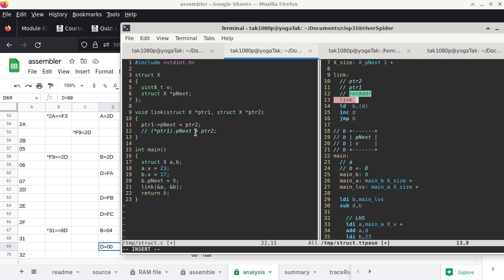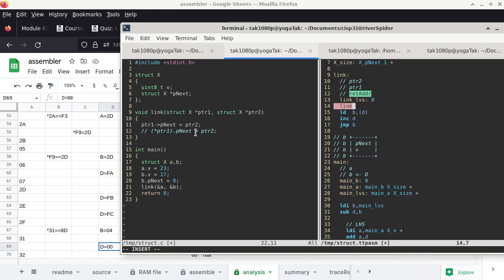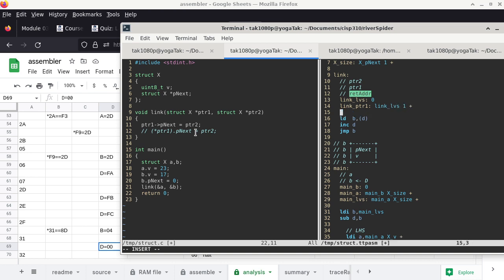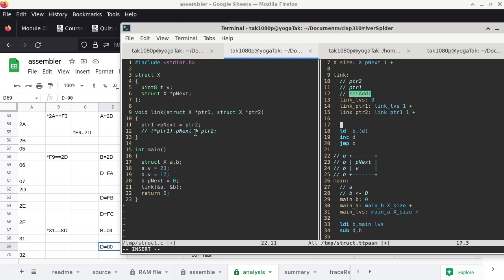Well, guess what? I can still say link LVS is 0. There's no harm done here, okay? I'm just using up one label, but it does give me the provision of easier dealing with the program. If later on I need local variables, I have the structure for that already. All right, so we need to define PTR1. PTR1 is link LVS 1 plus, and then link PTR2 is link PTR1 1 plus. So I got all the labels done. And even though we have no local variables whatsoever this time, it doesn't hurt to allocate, okay?